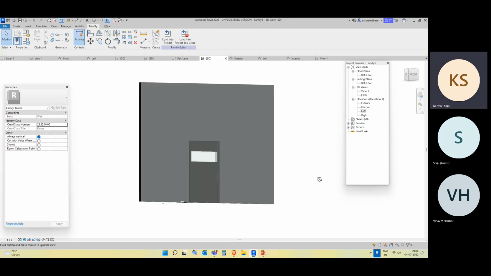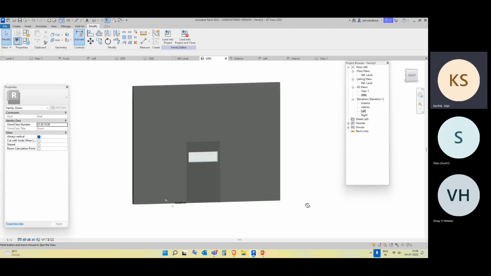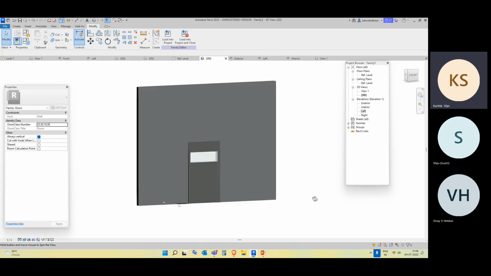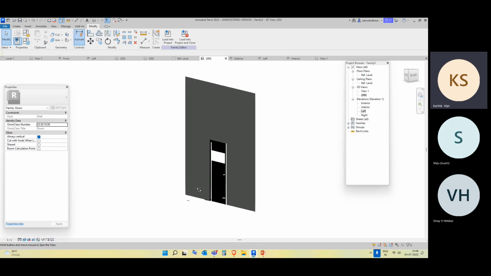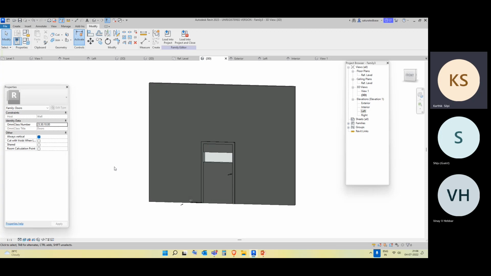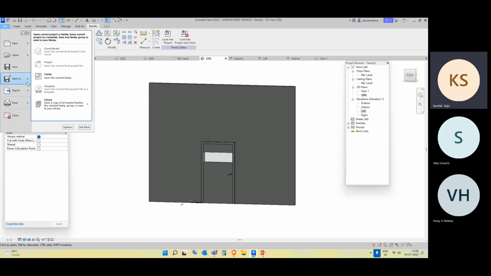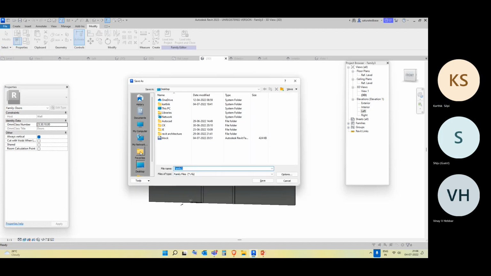So imagine this particular door is for an operation theater. So we have handles, door type, and also an opening as well. So if you're done with this, file, save as, family, desktop, and save it as door.